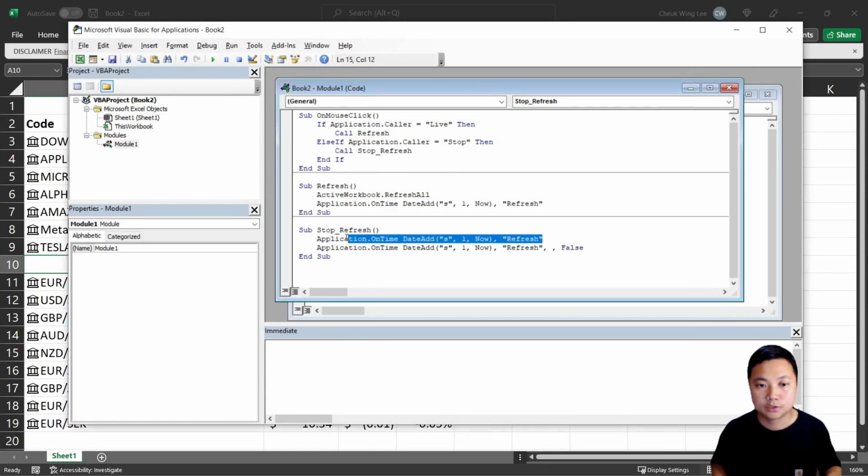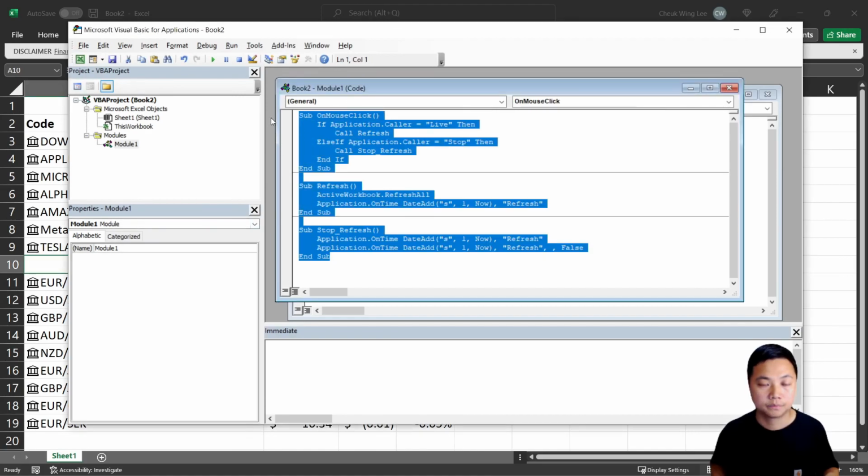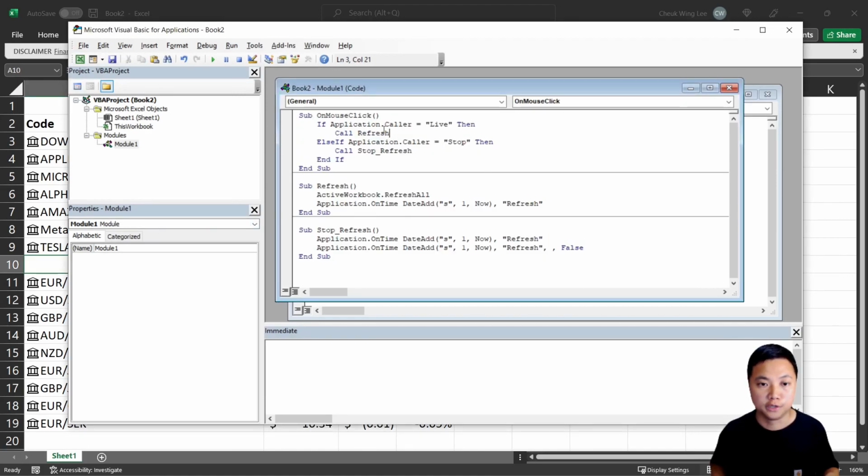The first lines of code are just to avoid a bug, where someone clicks on stop without starting the OnTime application. So in that case, I will just help them. I will make sure that the OnTime refresh has been kickstarted before I end it. Now we just create these 3 functions.